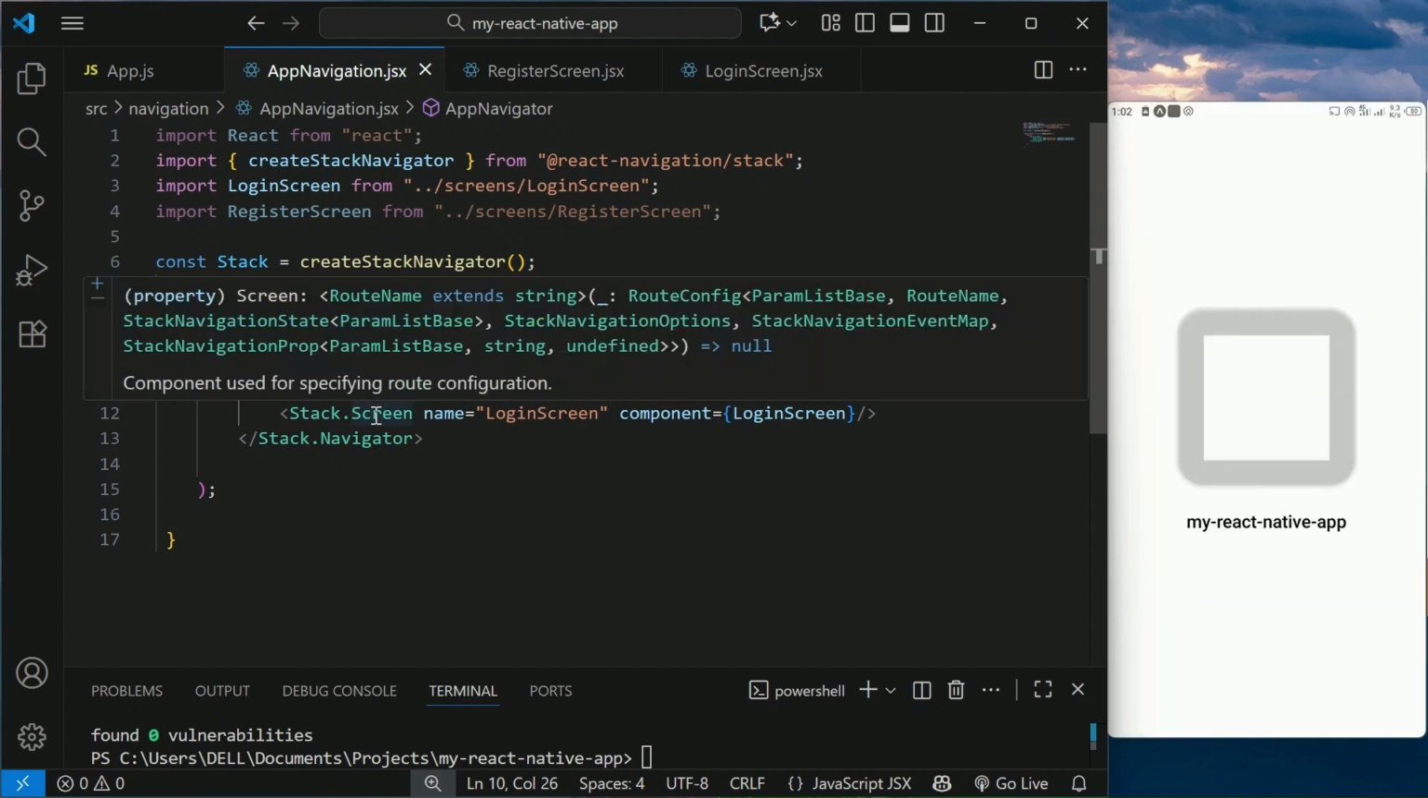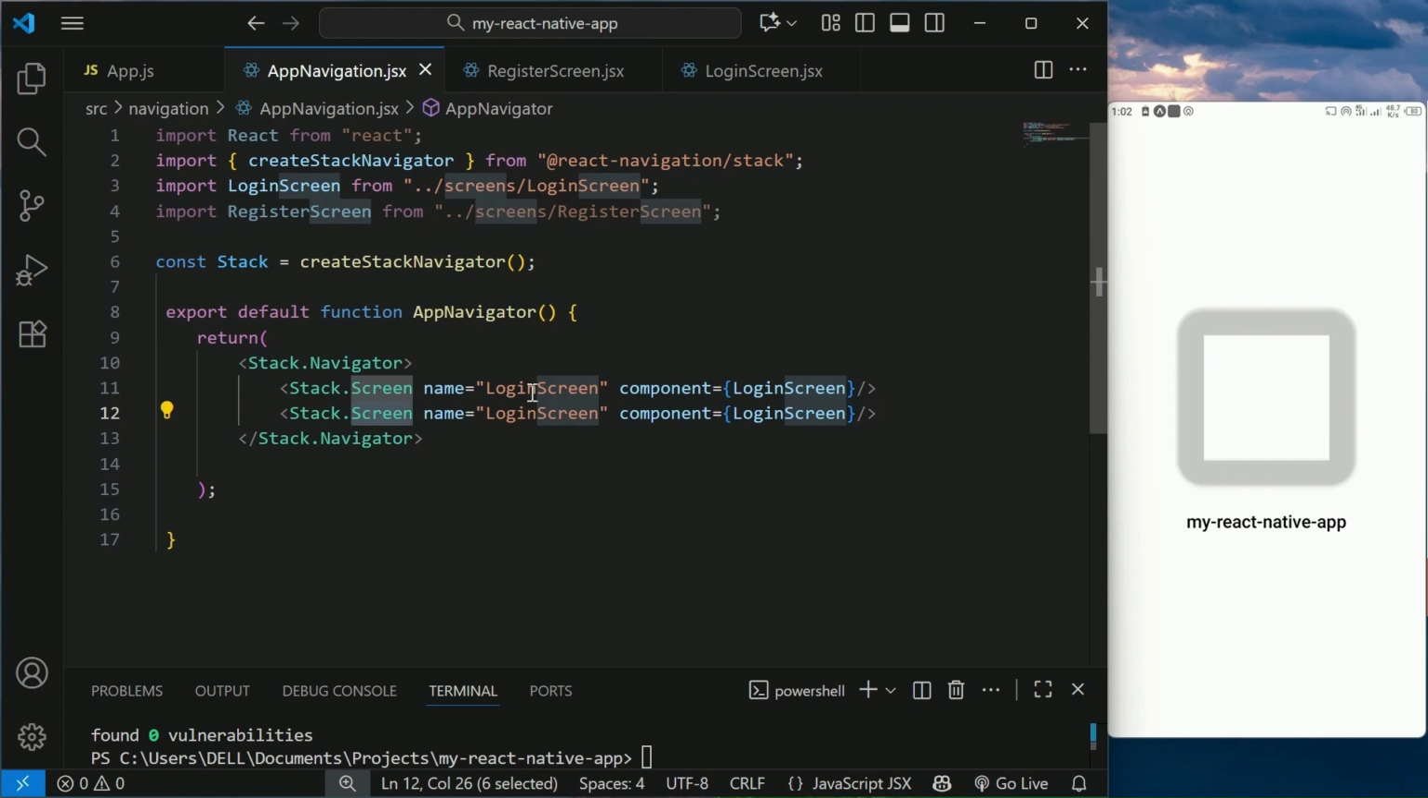Okay, so here we say stack.screen name, then login. That goes to the login page or screen. Then the component is login screen, which is where it's connecting to. Then we have the same thing for the register screen.